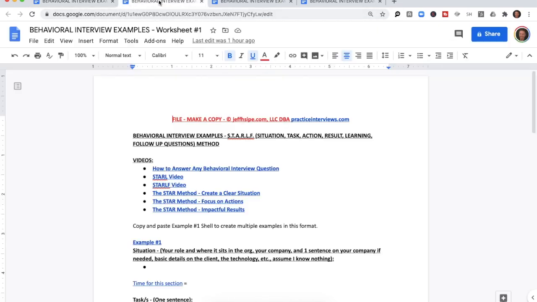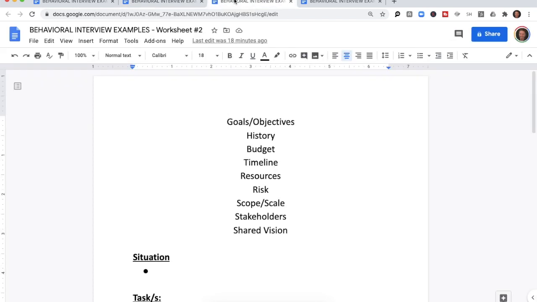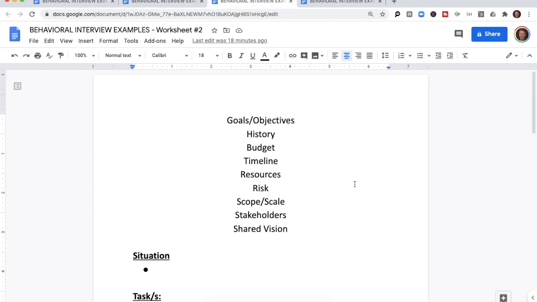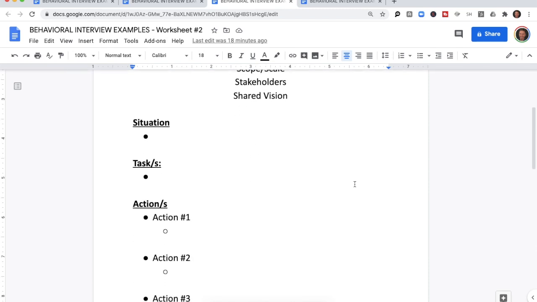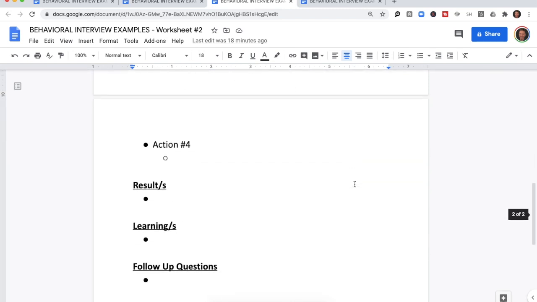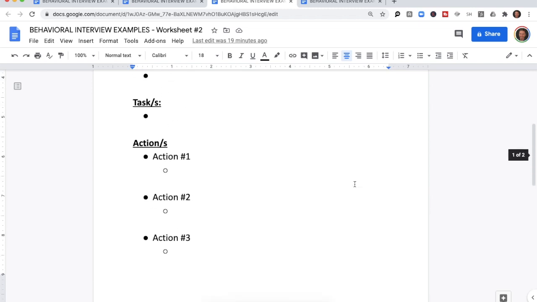And so essentially all I'm doing is I'm going to start by making a copy and then I want to scrap it. So what I mean by scrapping it is I'm going to clear out all that information and just have my situation, my task, my actions, my results, my learnings, and my follow-up questions.